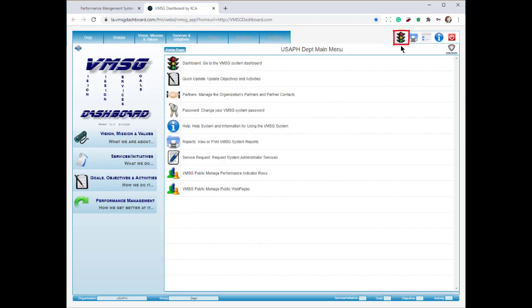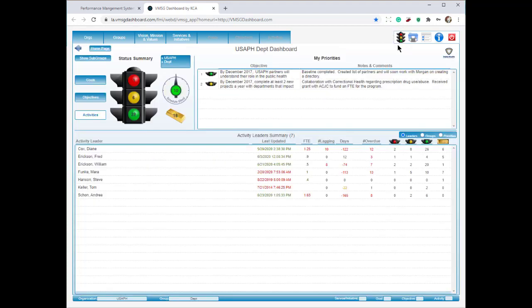This traffic light button you see here will take you to the performance dashboard for the selected group. Now, if you don't know which group is selected, you can just go down here to the bottom and hover your mouse over the cookie crumb, and it'll show you it's USA Public Health Department. And I go up and click on the traffic light, and this is the performance dashboard for the USA Public Health Department. Please review the Performance Monitoring Training module for a detailed explanation of this screen.